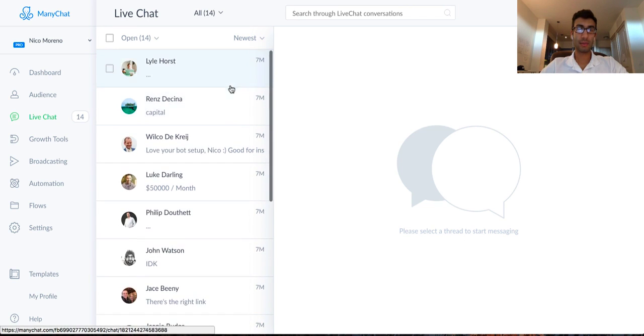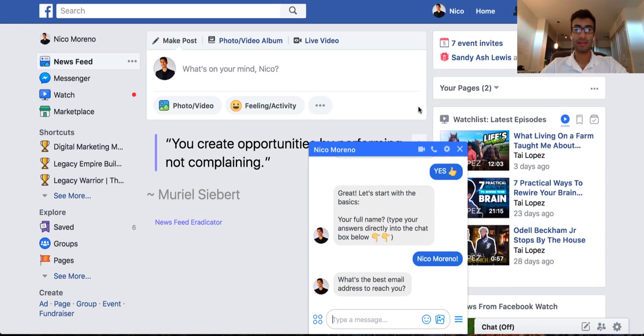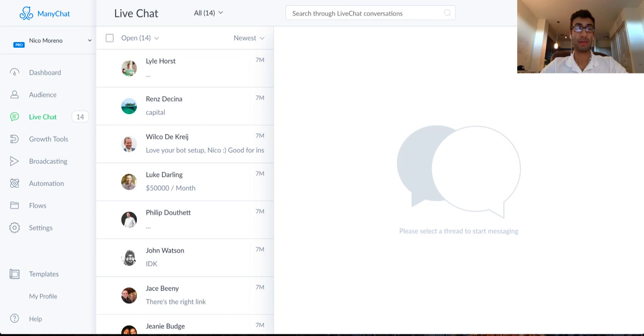And sometimes this doesn't work when I'm testing it. Okay, so what normally would happen is anytime you have someone who's replying into your bot here, if you've got ManyChat set up and hooked up to your Facebook page, then it's gonna start a live chat conversation right in here. And sometimes the sorting gets really weird too.